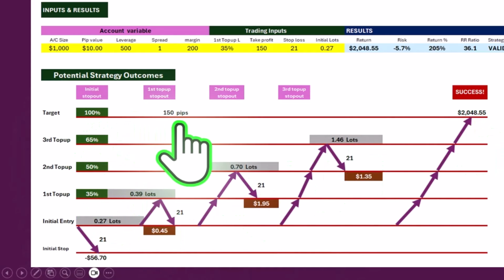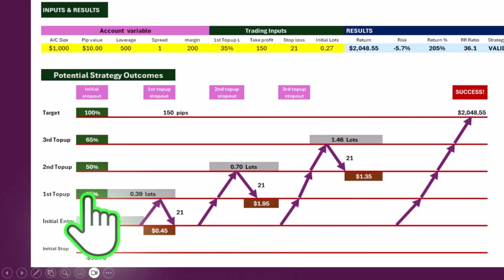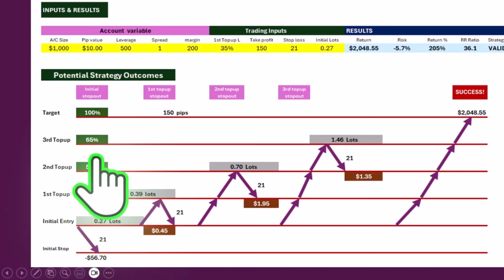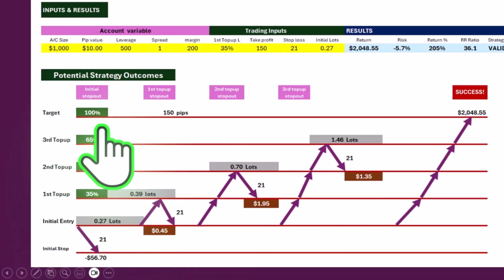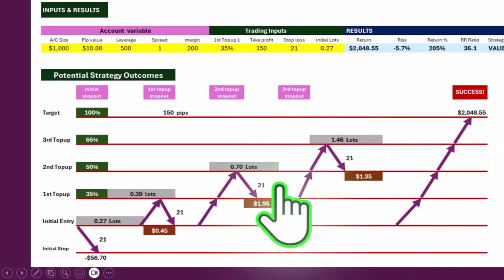Now, how this works is, as you can see, it's almost like a grid system. Here is the start. The top-up happens at a level that you can decide on. It could be 25%, 30%, 35%, 40%, and so on. The second top-up is normally around about 50%, and then the last one is again a factor of the first top-up in reverse. So that 35 would be 65. And then from then on, the race is on to get to the 100% level where you will make $2,000 profit. So that's how that works.